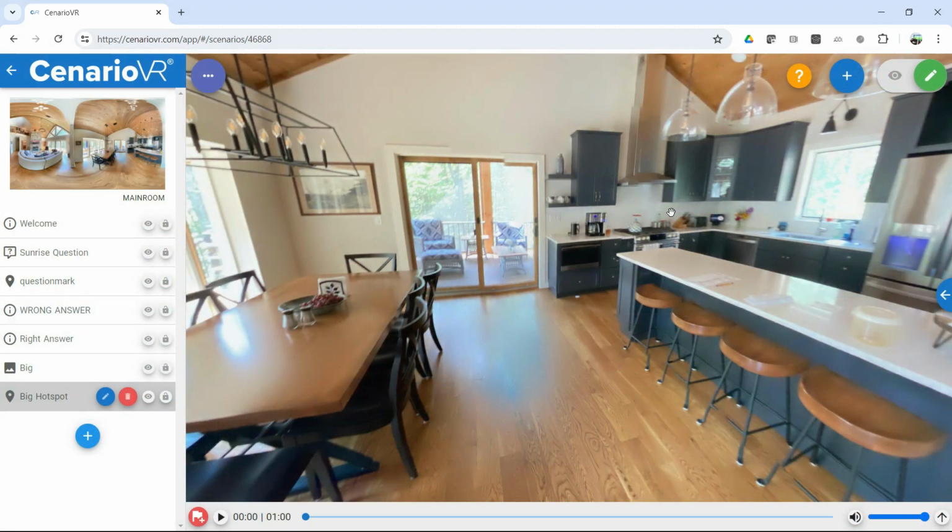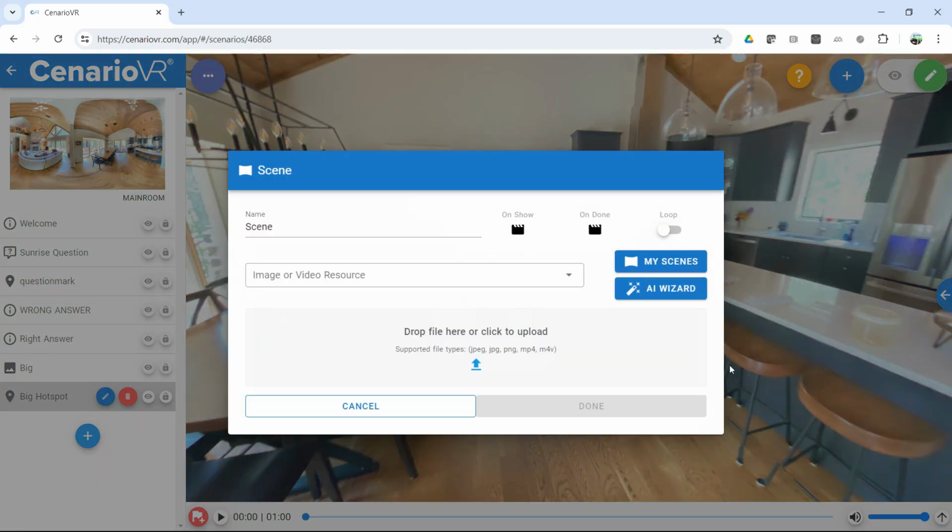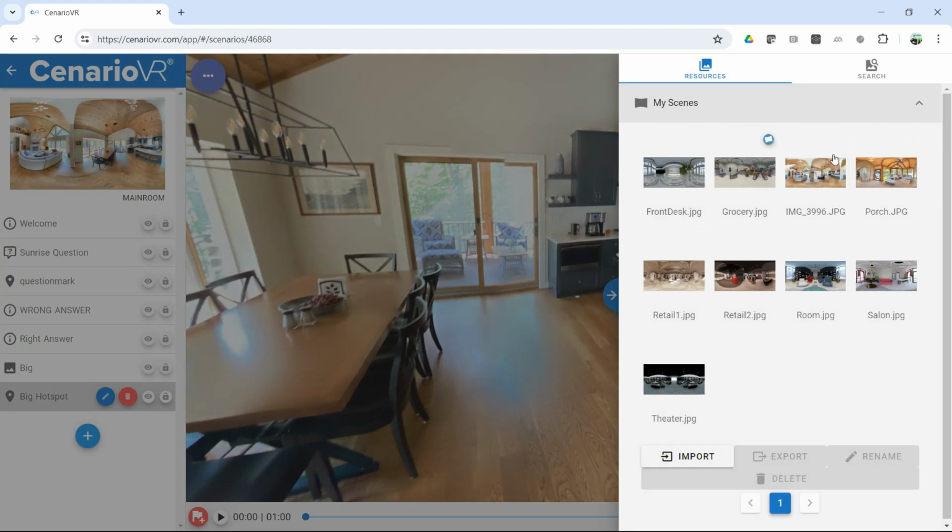Now, the last thing we want to do is create 2 scenes. So we want to go out on the porch and take a look. Now, to do that, you can click Add Object, and you can add a scene. Now, I actually already uploaded my scene. So if we come here, we can see all of my scenes. If you haven't uploaded it, just click Import, and you can import your scene.